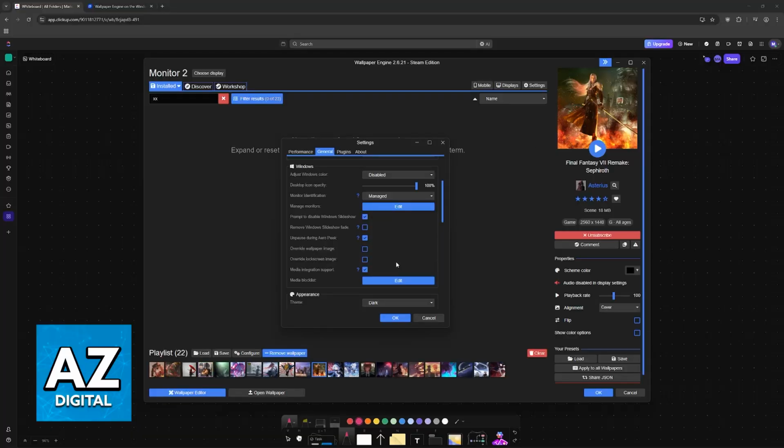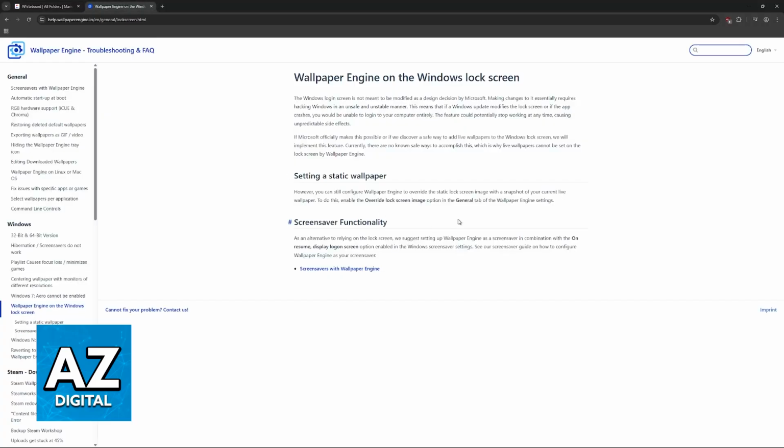Now, as far as I understand, this will only allow you to set a static image. So because of the way that Windows is set up and used, you cannot do animated wallpapers on the lock screen. So if that's all you wanted to do, a static image, just click OK and you will be good to go. But if you are curious about this, you can visit the official Wallpaper Engine Troubleshooting and FAQ website.